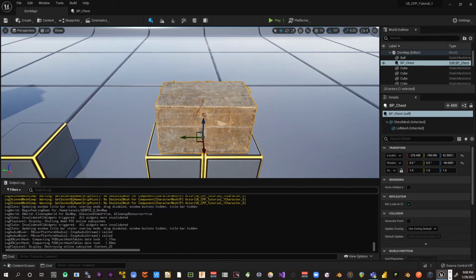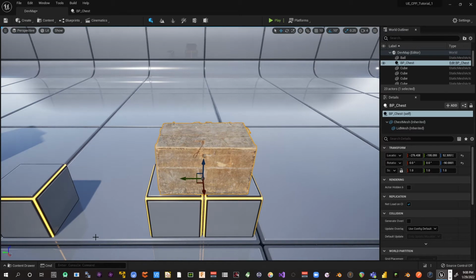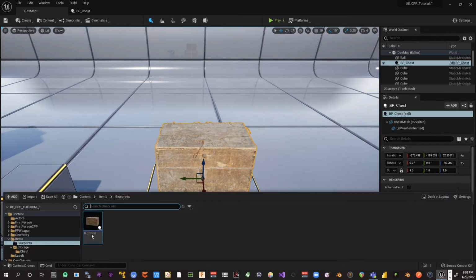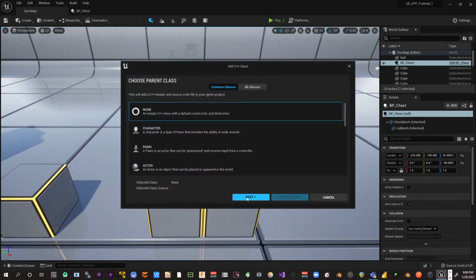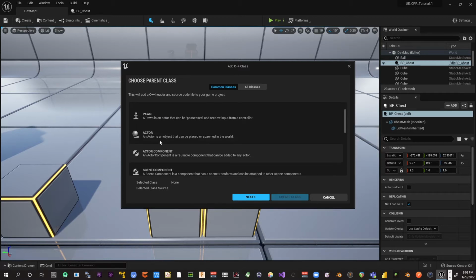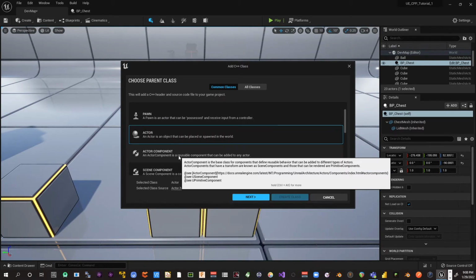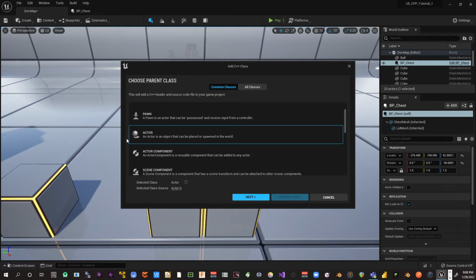So the first thing we're going to do, I'm going to close this output log for now. And we are in Unreal Engine 5. I'm going to come down here into our C++ classes, right click, create a new class. This is going to be just an ordinary actor class for our purposes, but we're going to implement that interface that we just created in the previous video.